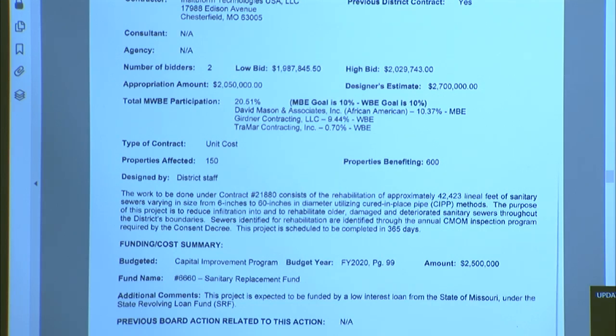WBE participation on this particular project because we're funding our rehabilitation work through a state revolving fund loan. The requirements for minority and women participation is 10% for minority and 10% for women, and In Situ Form has met those goals for the project.